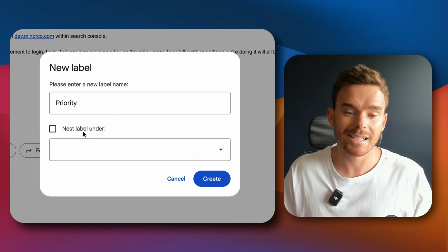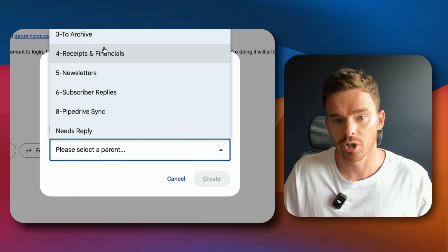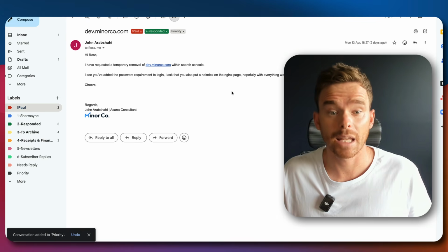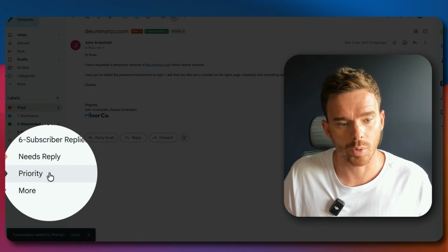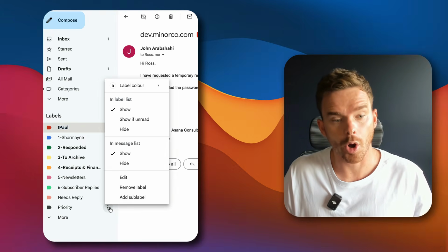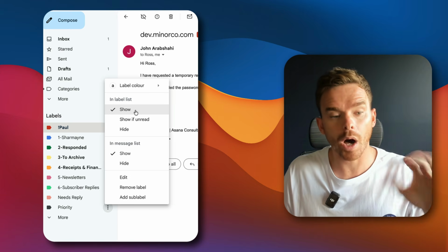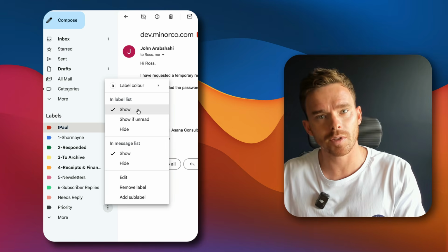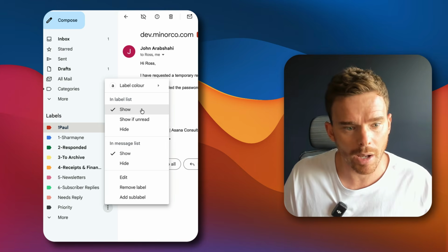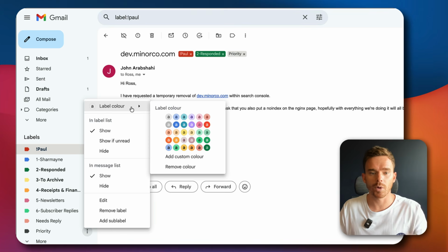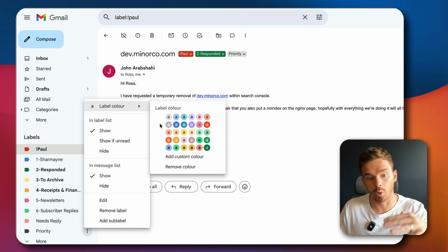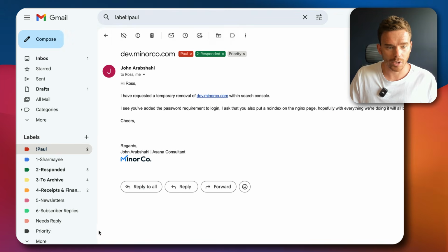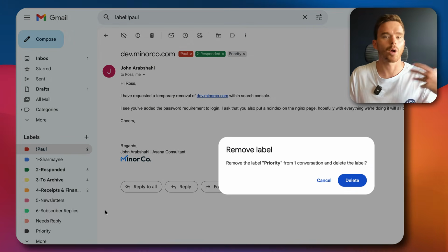If you want, you can nest the label under one of your existing labels to create more of a hierarchy and label structure. Once I've added the label to the message, you'll see it appear on your sidebar. If you click the 3 dots, you've got options to either show or hide this label from your list. This is quite useful if you have labels that you sometimes want to use, but you don't want them to clutter up your sidebar. You can also apply colors to your labels if you want to use them for things like priority or status. And if you want to rename your label, you can edit, or you can remove the label if you no longer need it.